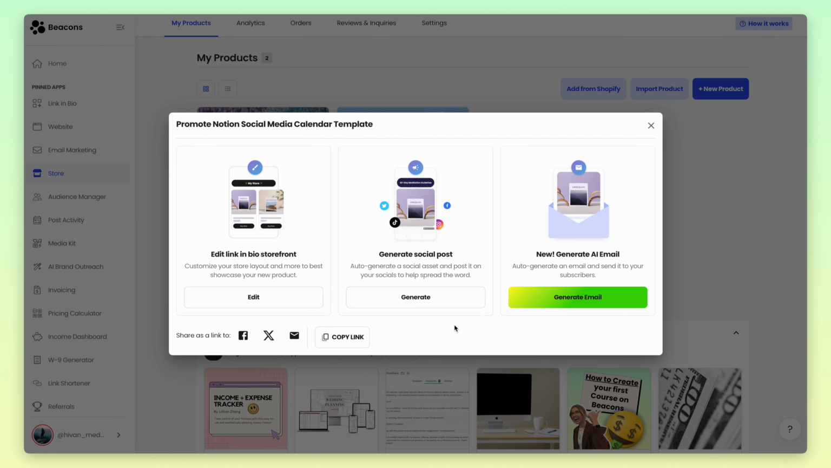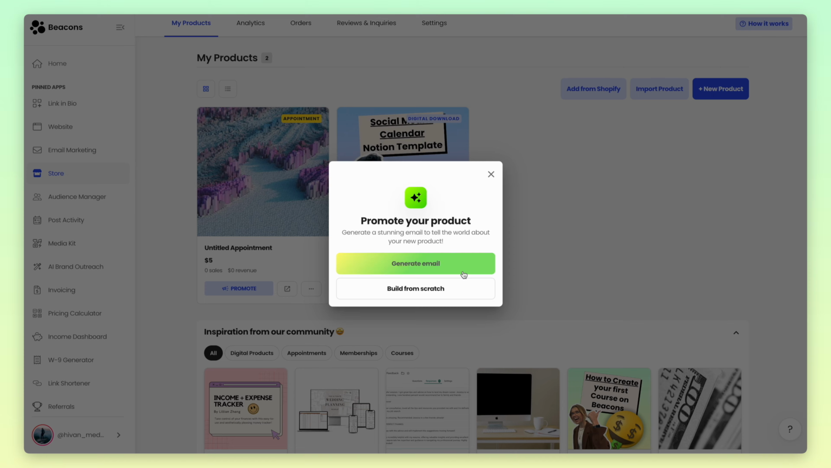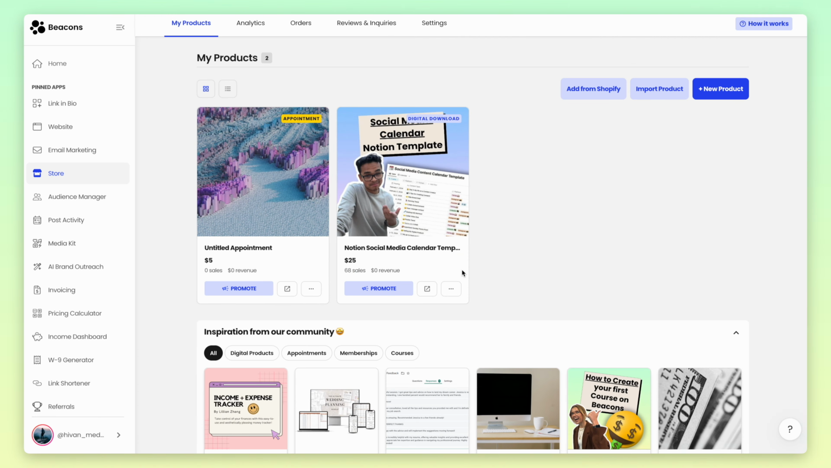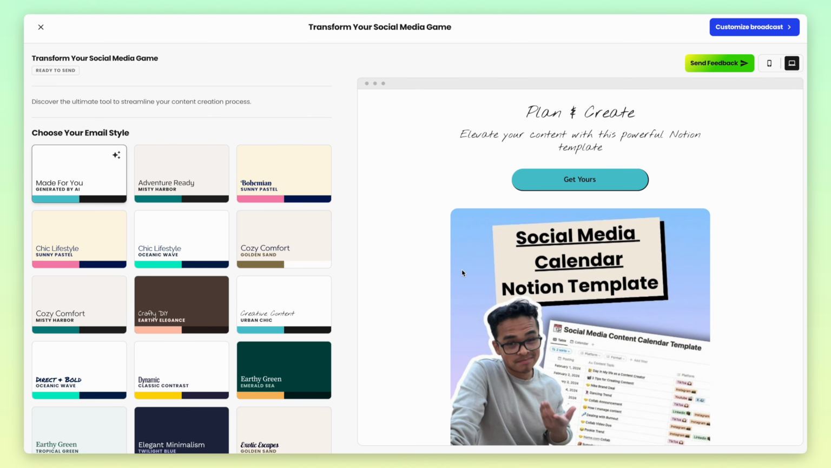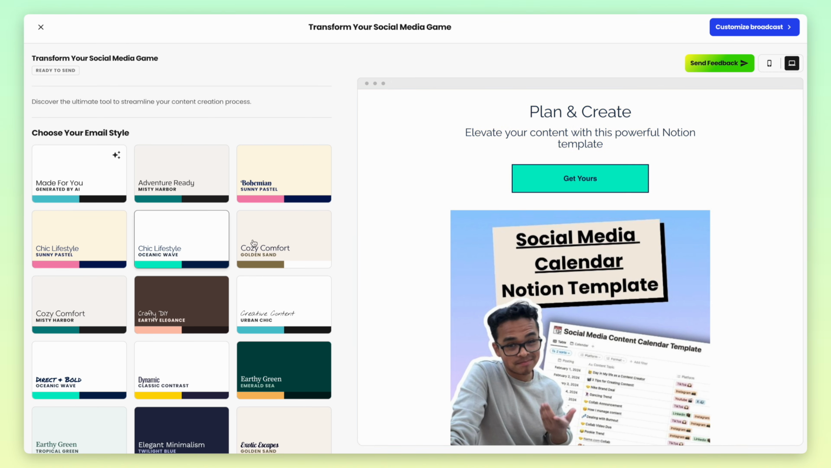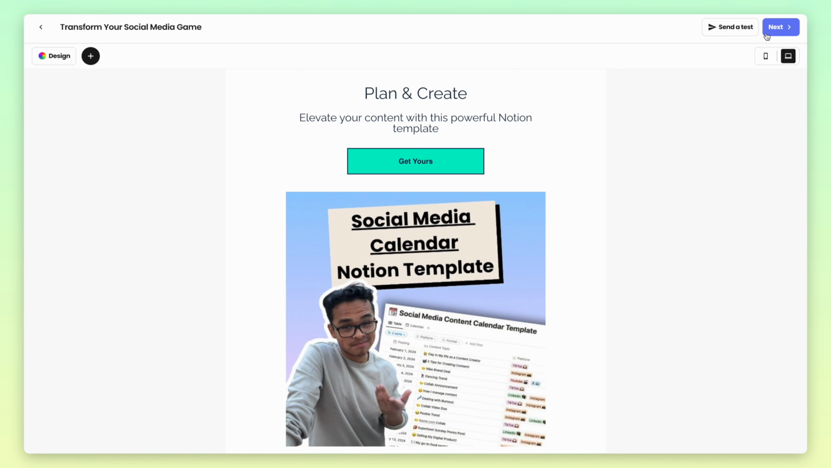If you have an email list, you can generate a perfectly curated email for your subscribers. These people have opted in for more content from you, so utilize that and market to their inbox directly. Press generate email and boom. Look at that email. Hours of work done in literally less than 10 seconds. You can change the style here or press customize broadcast and use it as a starting point.